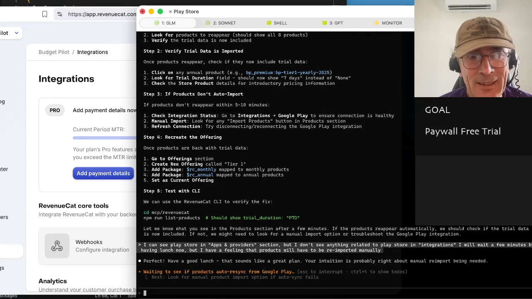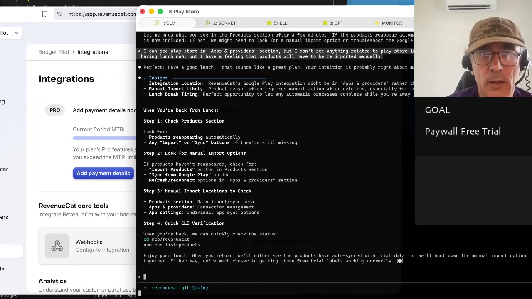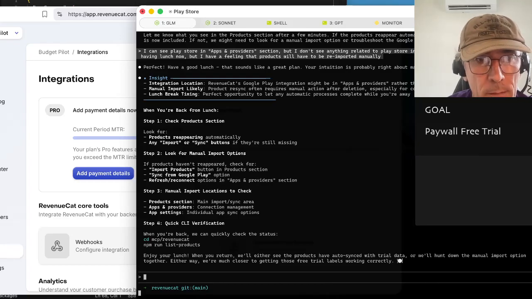Perfect. Enjoy your lunch. That sounds like a great plan. Your intuition is probably right about manual import being needed. The integration location might be in apps and providers rather than the integration section. Manual import likely. Product listings often require manual action after deletion, especially for complete data refresh. When you're back from lunch, check the product section, do the import, and then we have to do the offering. Import sync from Google, refresh connect, manual import location, and quick CLI verification.